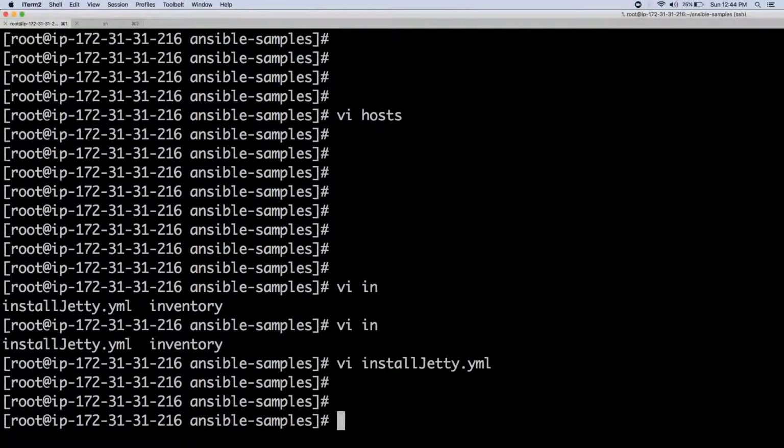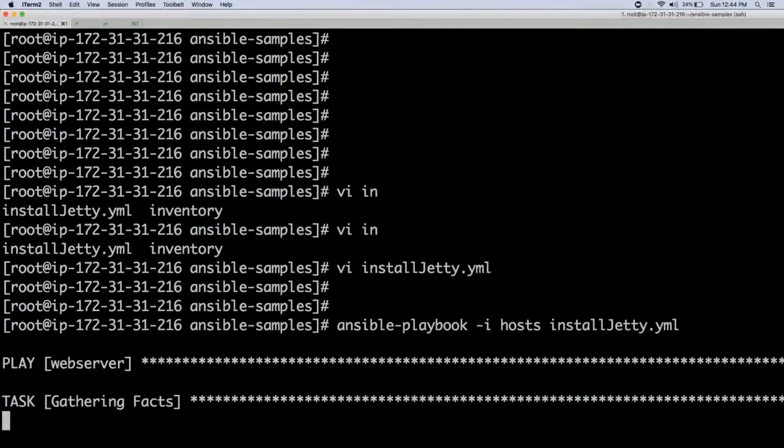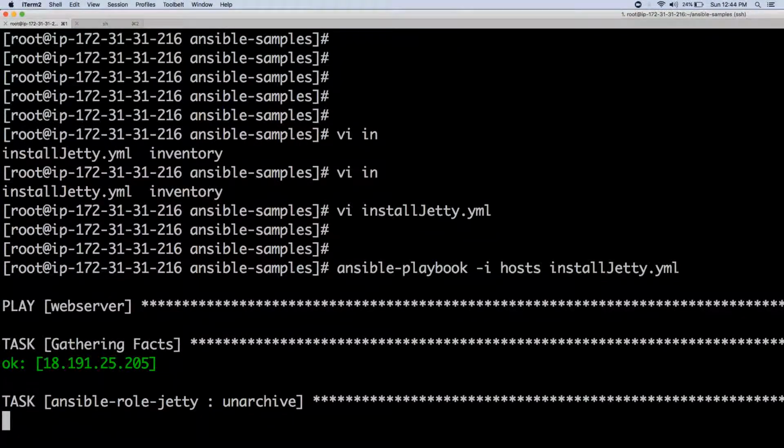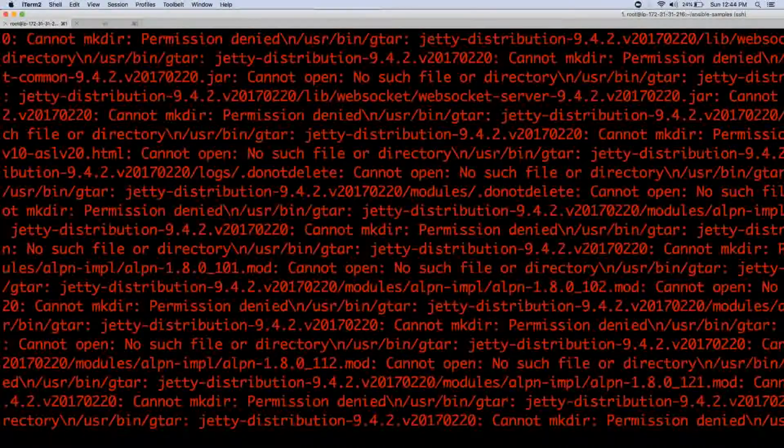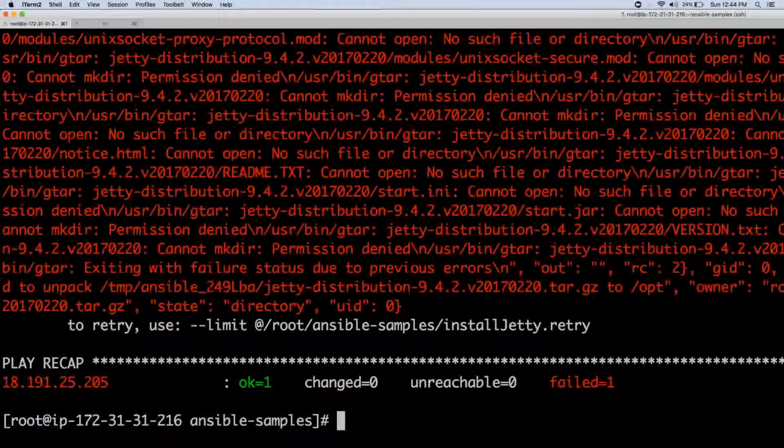an instance. Now you will install the Jetty. So ansible-playbook -i hosts and install jetty.yml. Yes, it took that one. Okay. Why, what's the problem? We got a permission error.